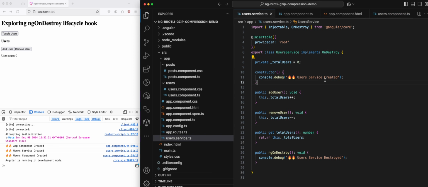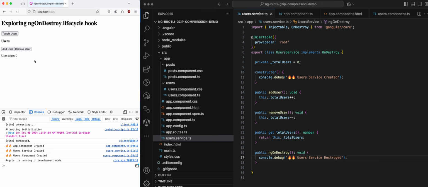But did you know that you can also implement this interface on a service or a directive or a pipe for that matter? In this video, we will just focus on a service. So this is my user service, which implements OnDestroy. Here is a method. All it does is log some text into the console. So let's observe the output.